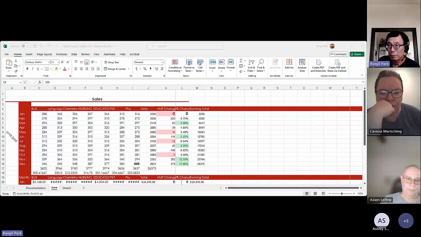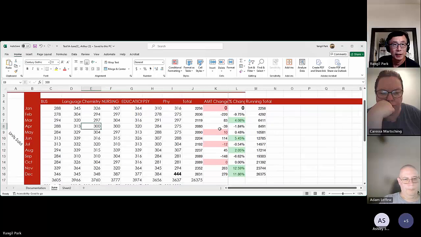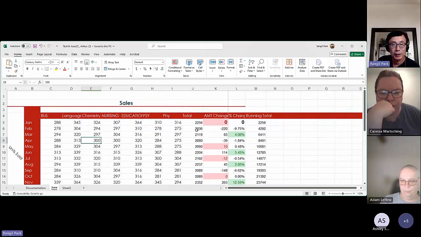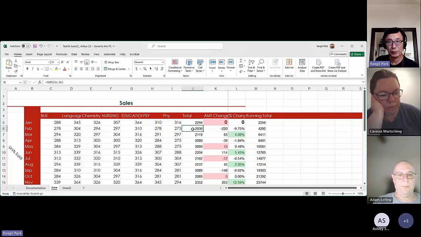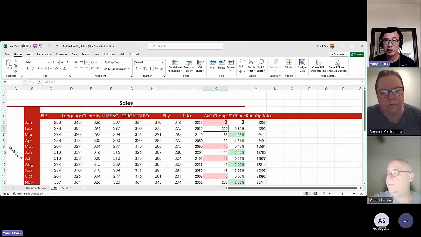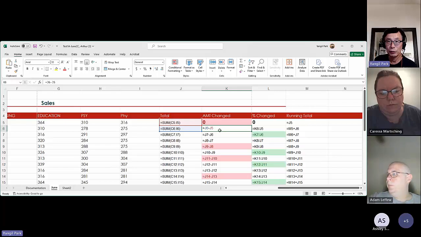Let me maximize a little bit. All right, so the calculation, I think, is more important than the other skills. As you can see, amount changed means the change from January to February, February to March, and so forth. So this amount, which is K6, is different from January to February. That's why we are subtracting: we're doing J6 minus J5 so that you get the amount, whether it's positive or negative.